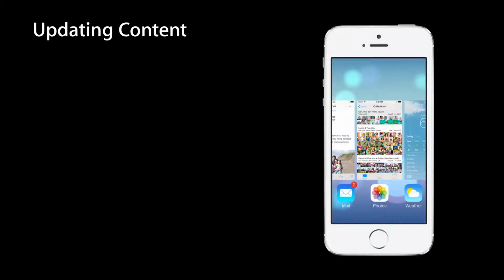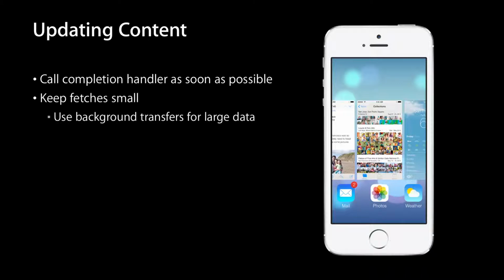And when you're updating your content, a couple similar important things to consider is call that completion handler as soon as possible. You have this short amount of time, but it should be plenty of time to do a simple update. But you do want to keep your fetches small. Maybe fetch just the metadata, the new game scores, or whose move it is, and maybe just the minimal amount of information about that last move. If you do have large pieces of data that you now know you want to download, well, that's a great use for the background transfer service that I just talked about. So you can use these new technologies in conjunction with each other.